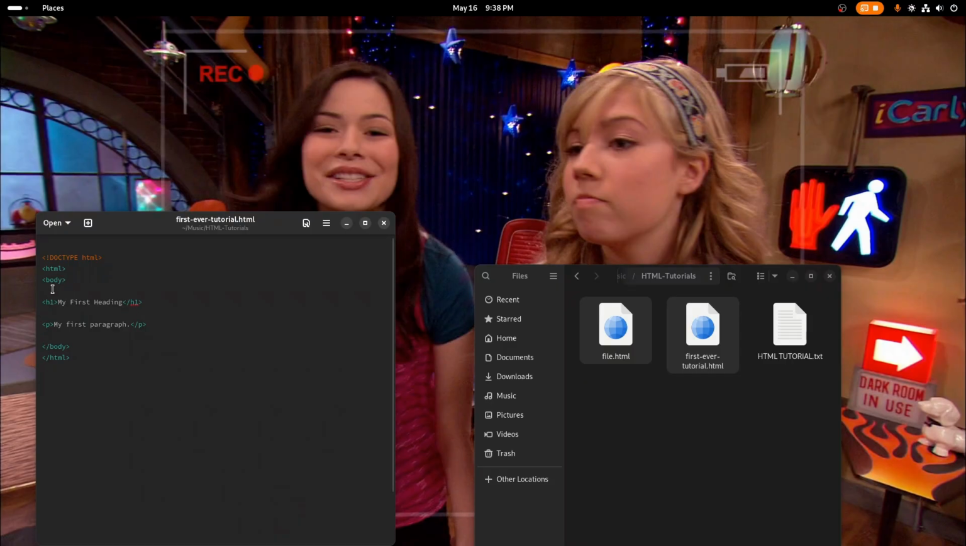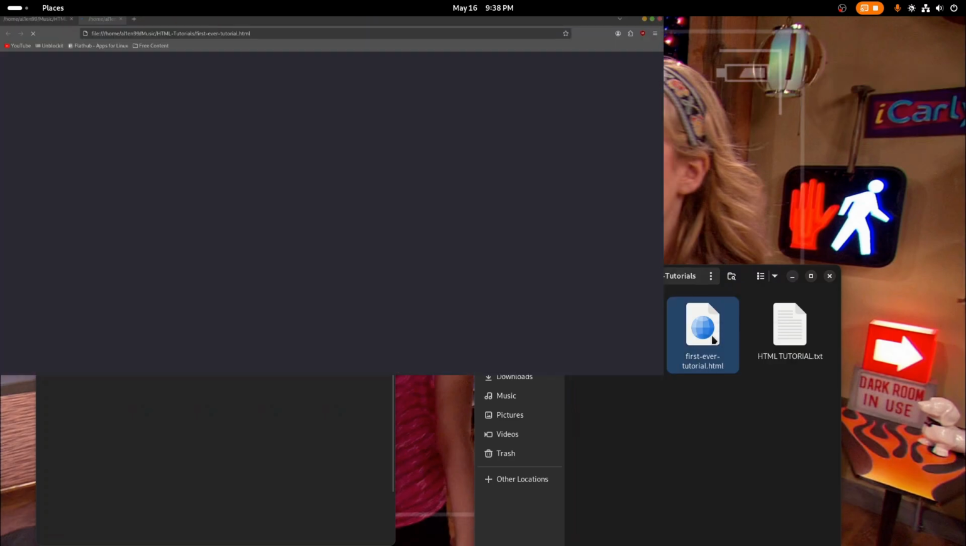We always need to close what we have opened. We open the body, we close the body, open html and close html. Then double click this file to open it with the web browser. This is the content of what we wrote, shown in the web browser.